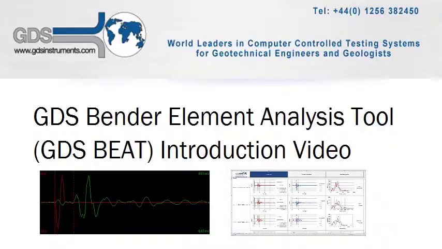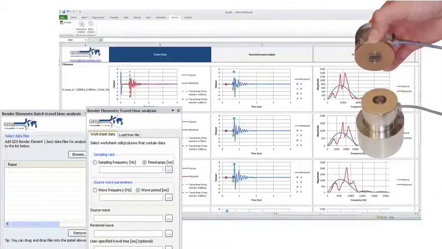Hello, I'm Sean Rees and welcome to the introduction video for the GDS Bender Element Analysis Tool, a free-to-download tool developed by GDS Instruments to allow the rapid, automated analysis of bender element tests to objectively estimate the shear wave travel time. The development of this tool has come about due to the subjectivity and current lack of satisfactory standards for interpreting shear wave travel times from bender element test data.